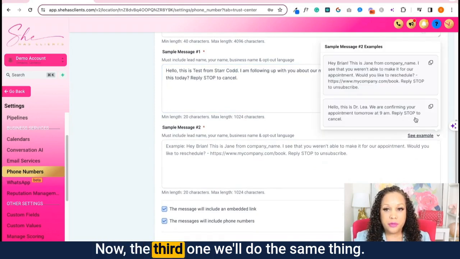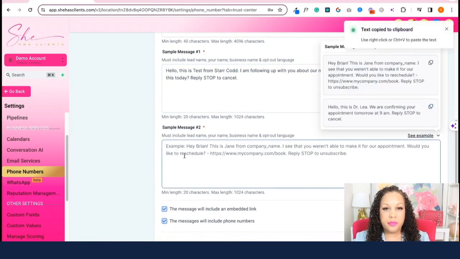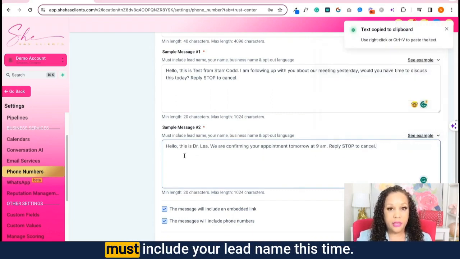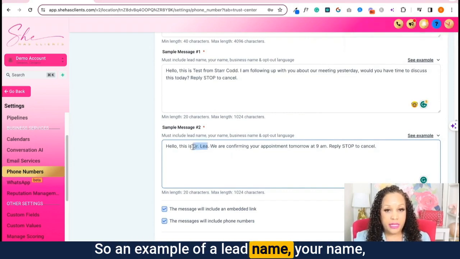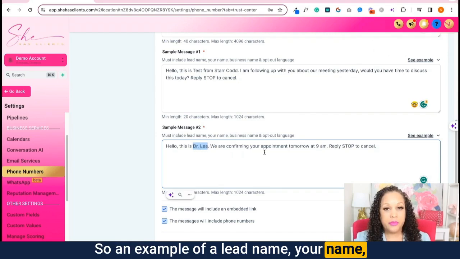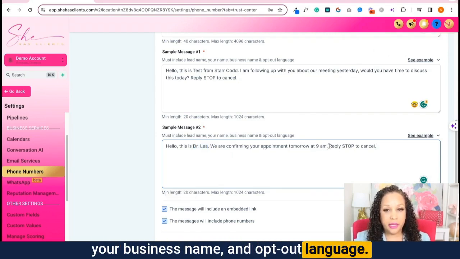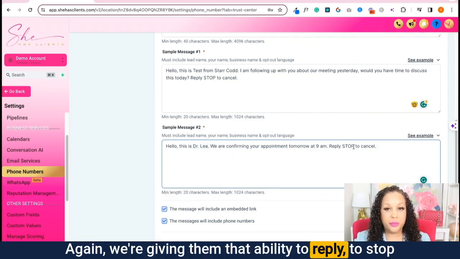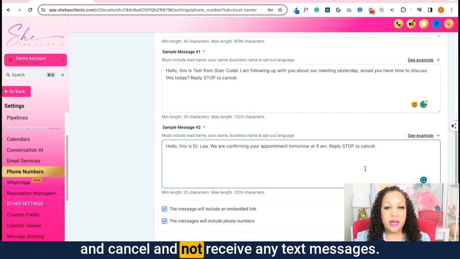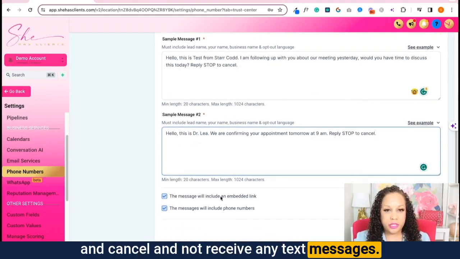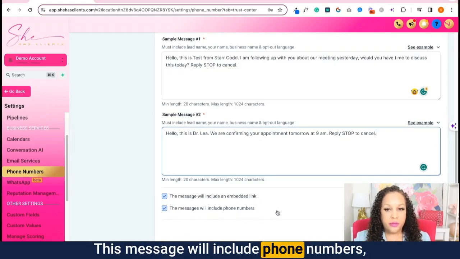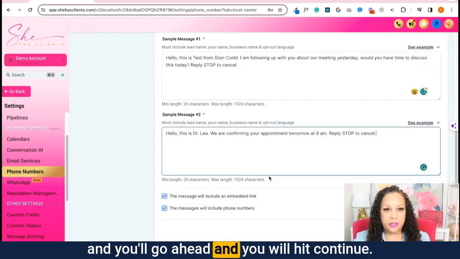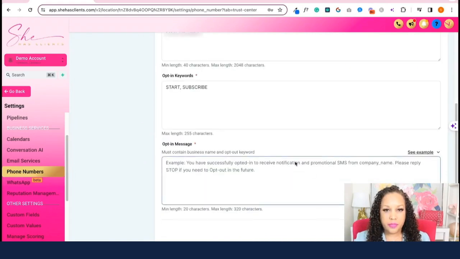Now, the third one will do the same thing. You want to copy that message, and it must include your lead name this time. So an example of a lead name, your name, your business name, and opt-out language. Again, we're giving them that ability to reply to stop and cancel and not receive any text messages. So this message will include an embed link. This message will include phone numbers, and you'll go ahead and you will hit continue.